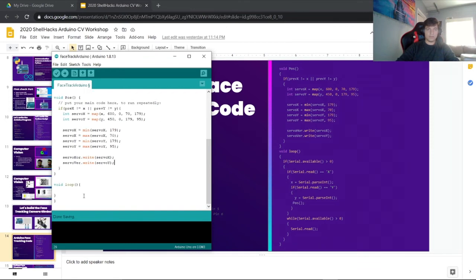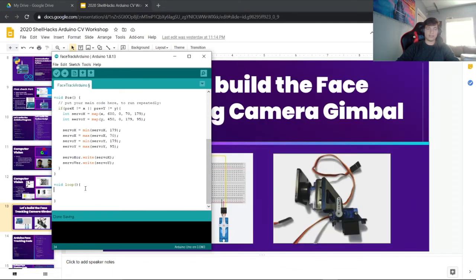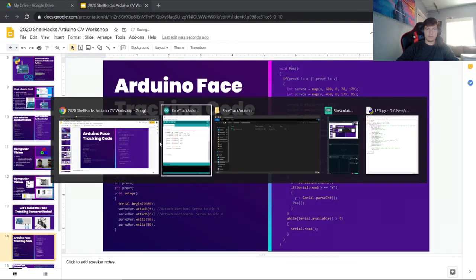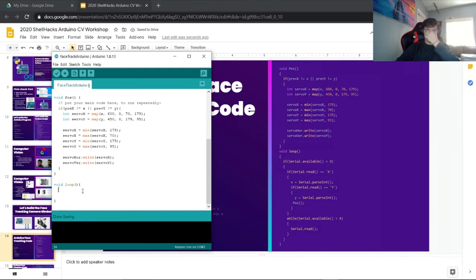Cool. So now that we have the position method, or the pause method, we're going to go ahead and create the loop. And this is where we are going to check to make sure that the serial communication is open, so that we can communicate with Python.